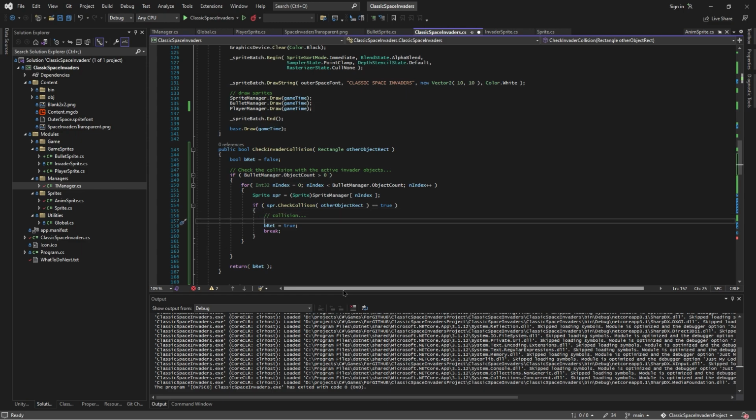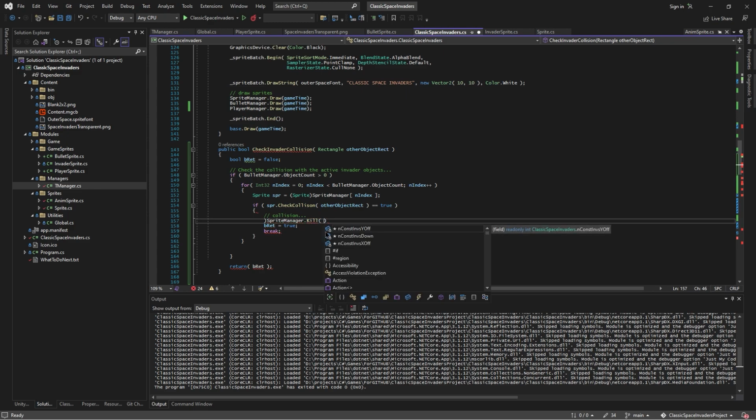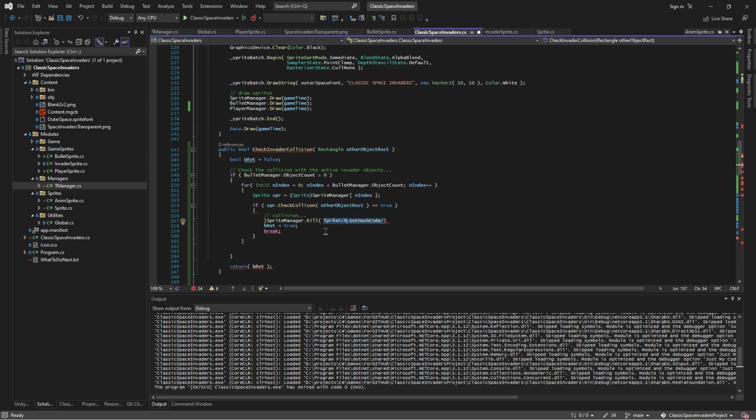So to get rid of the invader, which is quite simple, what we need to do, we need to call this one. So it's sprite manager kill. Now what I will do, because we have the sprite, so I do sprite dot. Aha! Where did that come from? All right, so it's spr dot. Oh, come on.